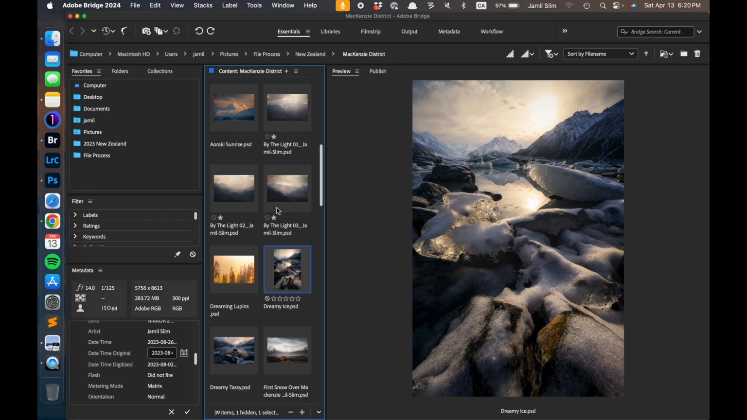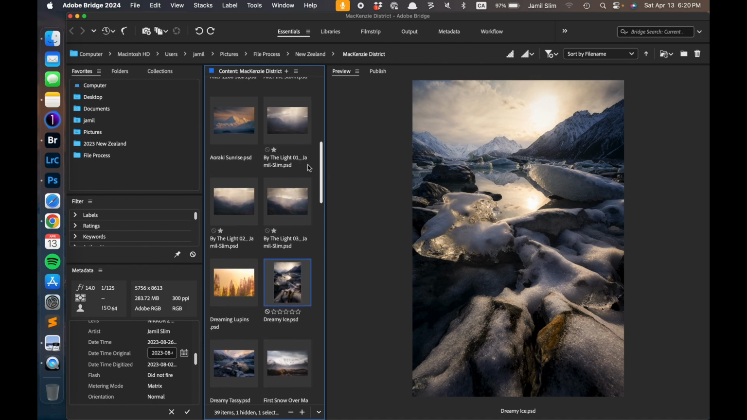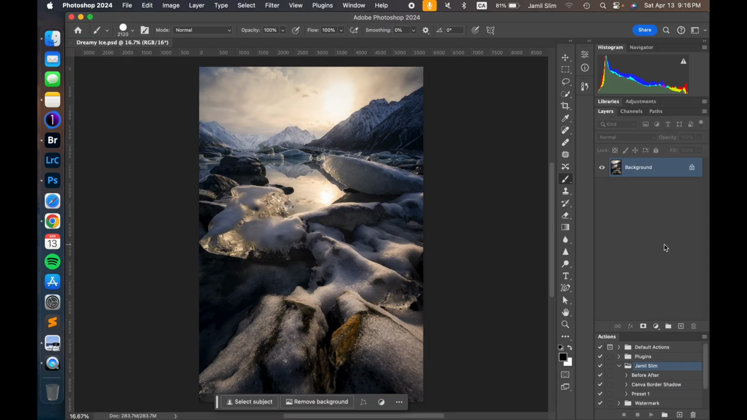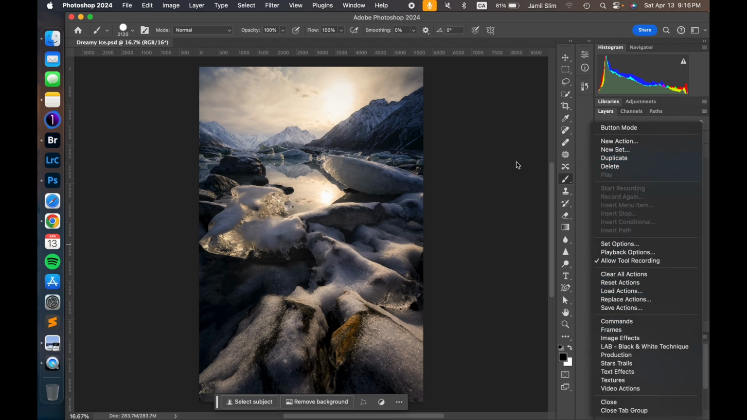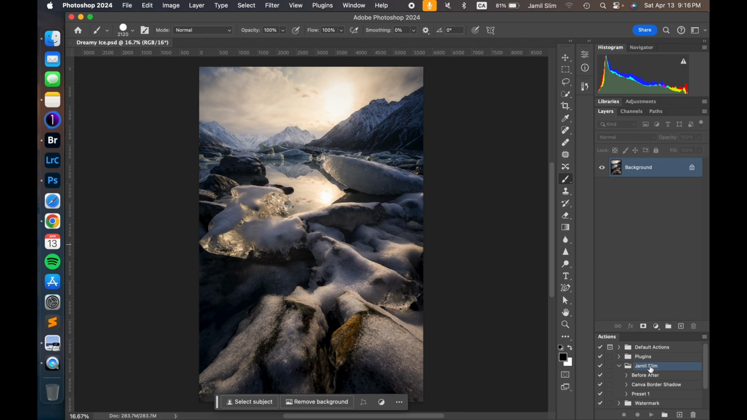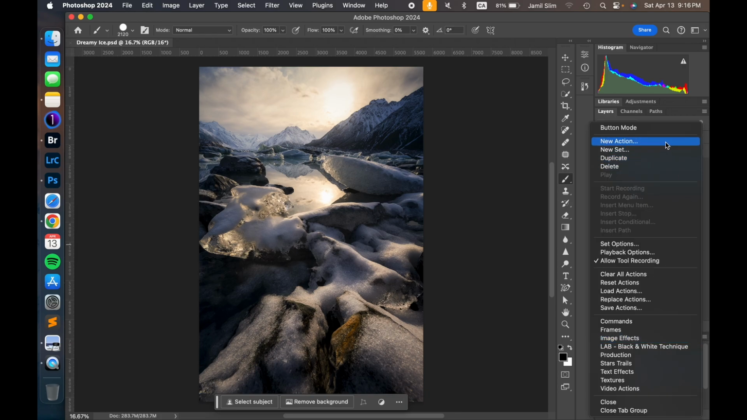So I use Adobe Bridge to browse my images. Let's open that one here. Alright, now we're in Photoshop. So we have here a panel which is the action panel. Here there are a couple of actions by default and others that you can create if you want, and the folders here are named as sets. So you can create a new set, like I did here with my name, and you can also create a new action. So this is what we need to do.